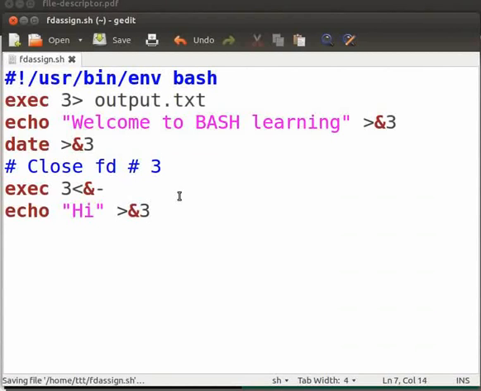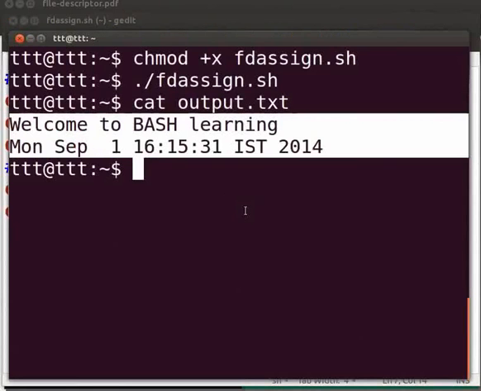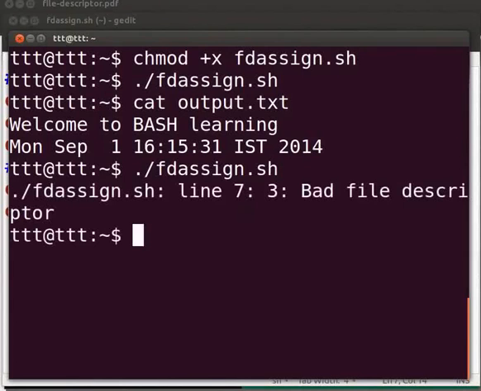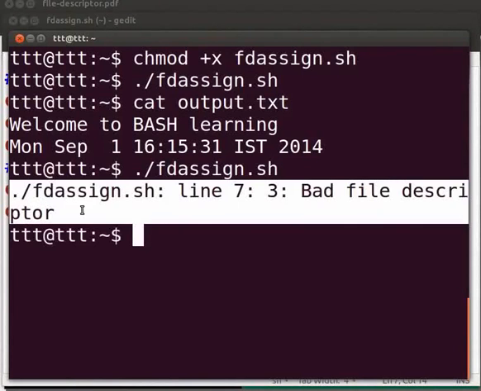Let us execute the script once again and see what happens. On the terminal, press the up arrow key twice. Recall the previous command ./fdassign.sh. Press enter. We see an error. Bad file descriptor.